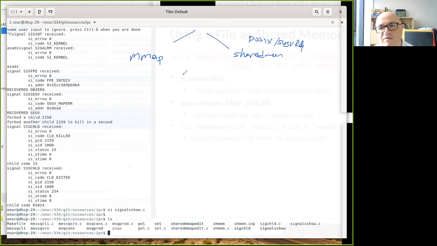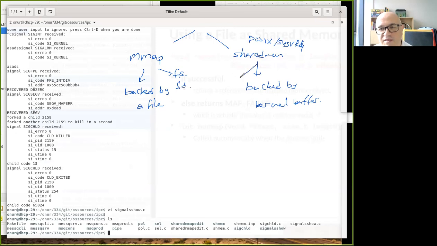So there are two APIs that let you achieve pretty much the same thing. The difference is this one is backed by a file, and this one is backed by a kernel buffer. This one is handled through the file system and a file descriptor. This one has an integer-based ID. So we have this distinction. Other than that, they pretty much provide similar functionalities. You won't need a file here. In this case, you will need a file if it is not a parent-child relation.